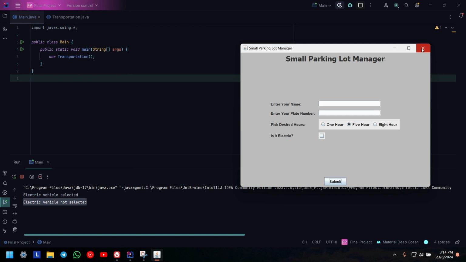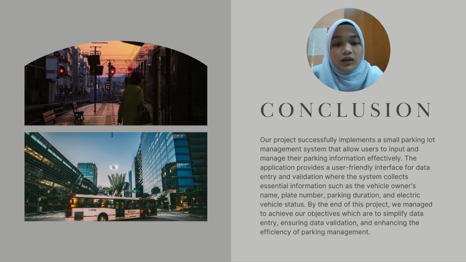Okay, thank you. In conclusion, our project successfully implements a small parking lot management system that allows users to input and manage parking information effectively. The application provides a user-friendly interface for data entry and validation, where the system collects essential information such as the vehicle owner's name, plate number, and parking duration. By the end of this project, we managed to achieve our objectives, which are to simplify data entry, ensure data validation, and enhance the efficiency of parking management. That's all from us. Thank you.